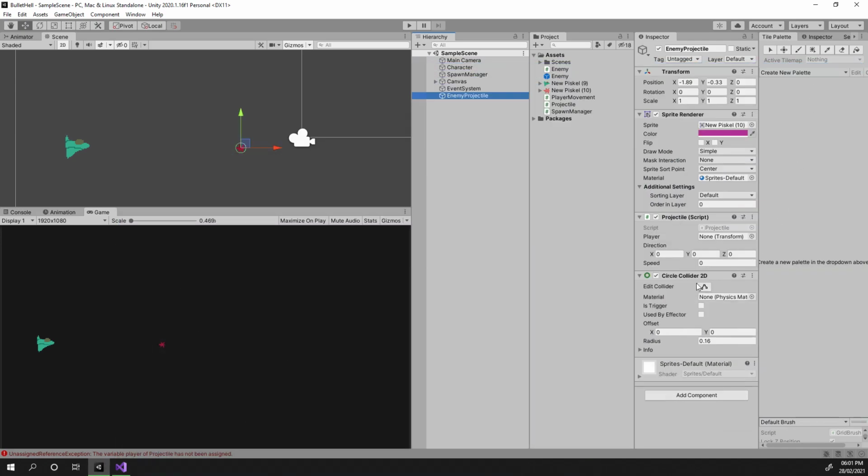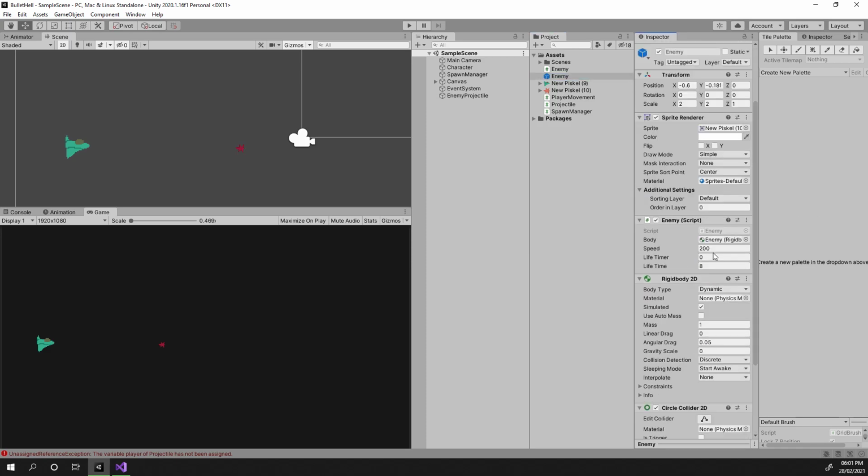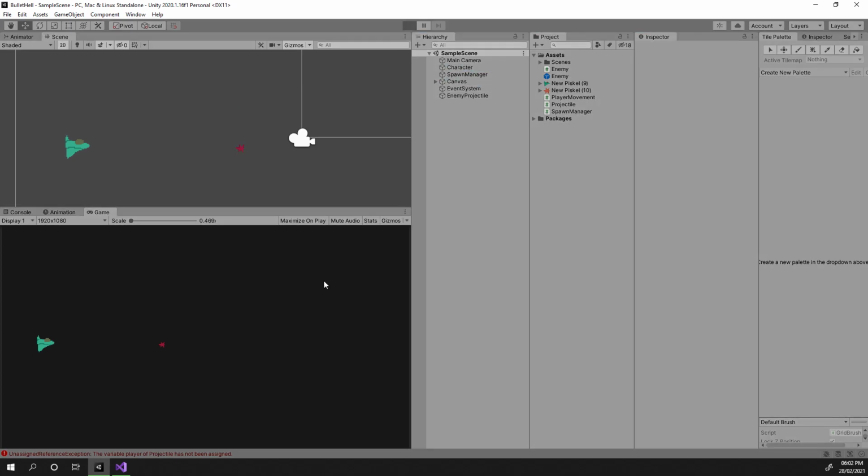So let's go ahead and set the speed to, well, it better be faster than our enemies or else the enemy will overtake the bullet it fires. The enemies are currently running at 200 speed. So let's make the projectile twice as fast, 400. We can tweak these values to our heart's content later. Then we're additionally going to drag our character, which is the transform target for the projectile to move towards.